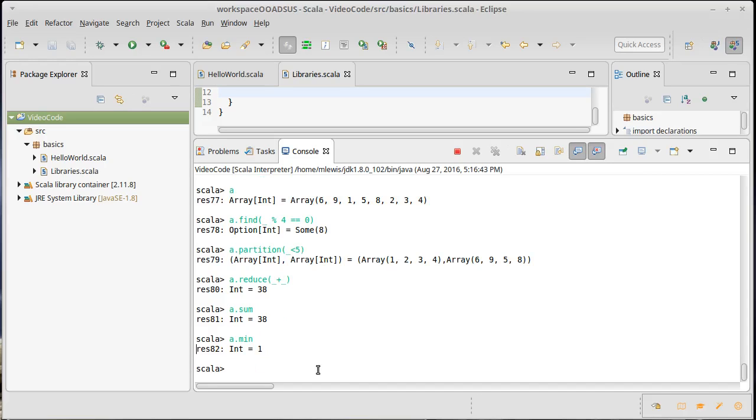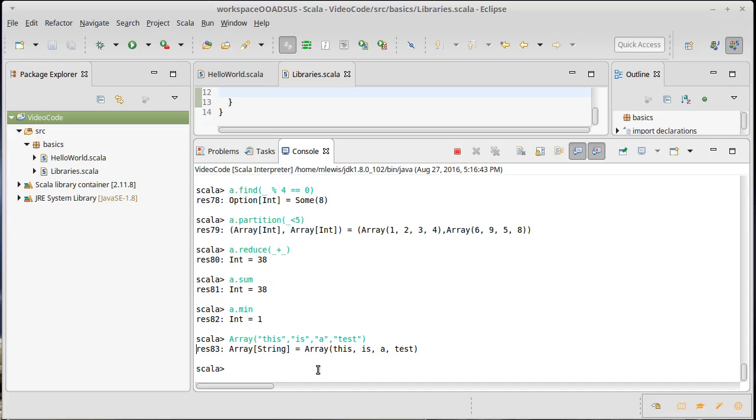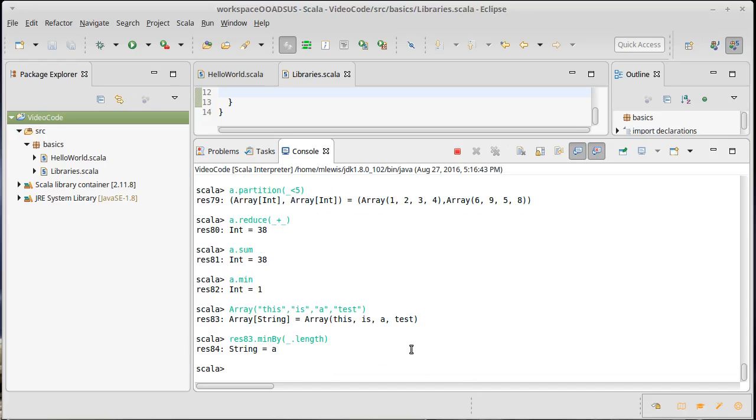Lastly, we've seen that I can get the minimum value and the maximum value, but I could also ask for the minimum and the maximum based on some criteria. That's not necessarily useful for integers, but what if I had an array of strings, and I want to find, let's call this words. Okay, well, it'll be called res83. I want to find the shortest one. Well, I can do res83.minBy underscore.length. So I want the element that has the shortest length, which is, of course, a.